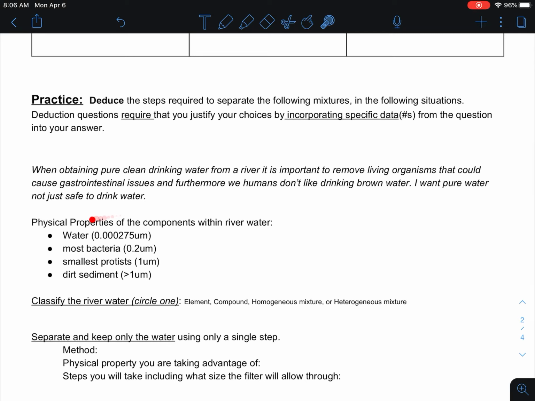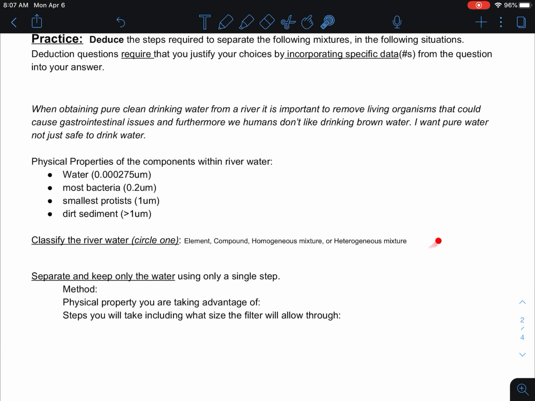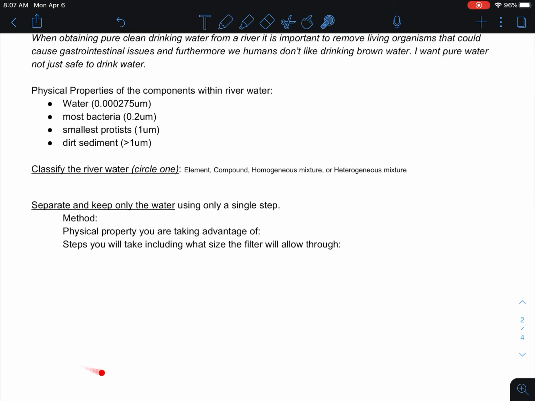Here are the physical properties of the different components of river water. Go ahead and classify that river water as one of our 4 types of matter. And then tell me what method we'll use to separate it, what physical property is being taken advantage of, and what are all the steps and justifications for those steps that will allow you to get pure, nothing but water, and to be clean. All right.